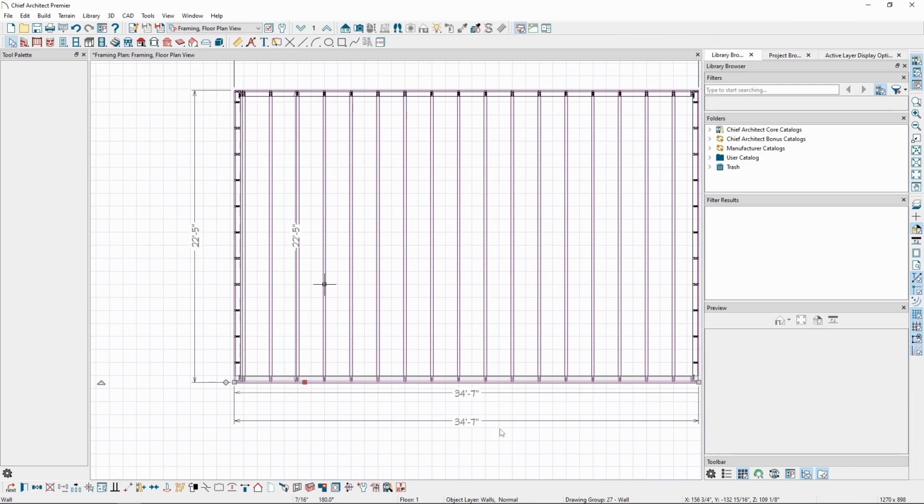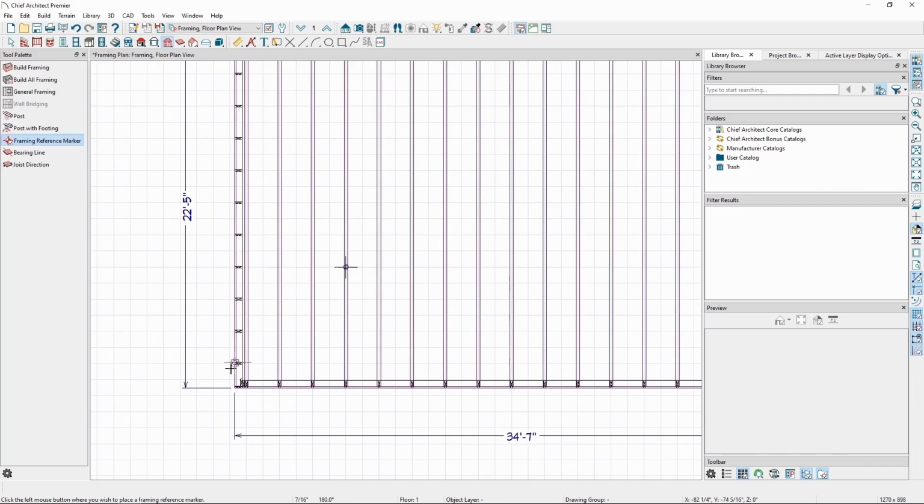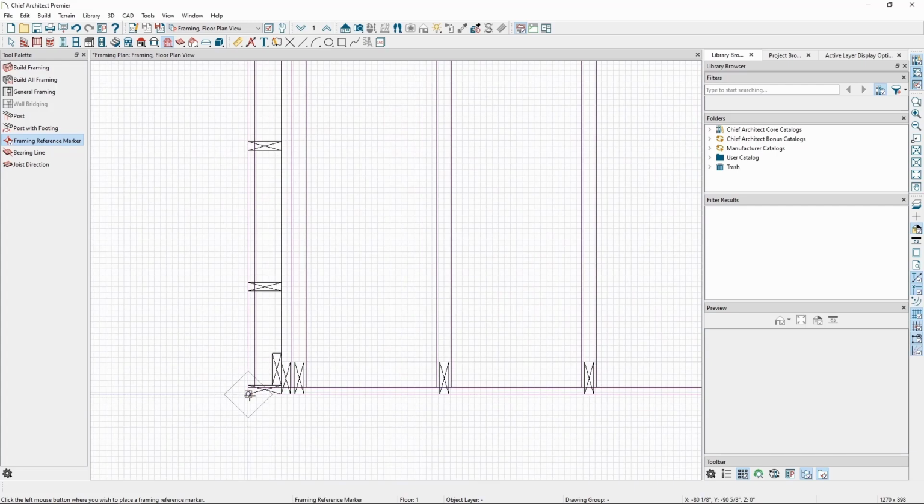Let's place a reference marker. Go to the Build menu, Framing, and click Framing Reference Marker. If we zoom in close, we can snap it to the outside framing layer of the wall. After left-clicking, we'll see the wall framing update to now originate starting from this framing reference marker.